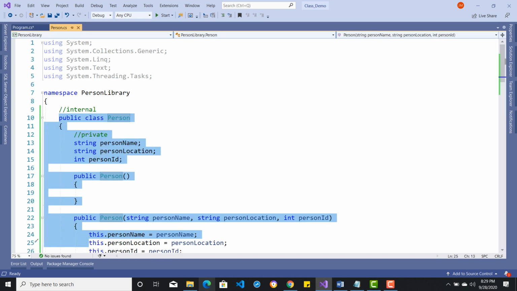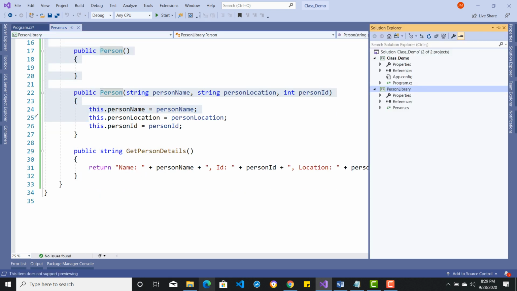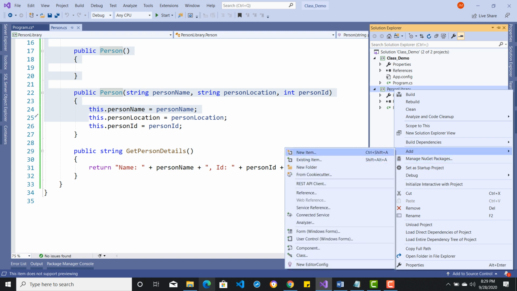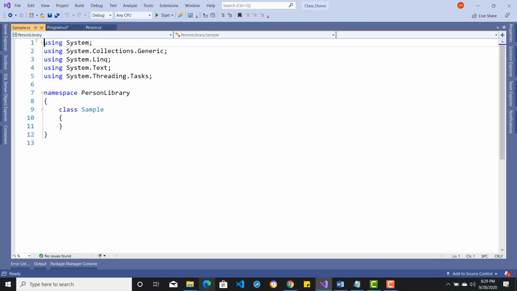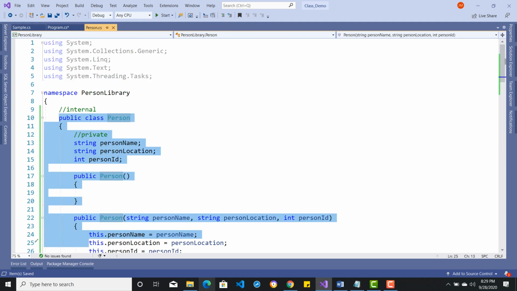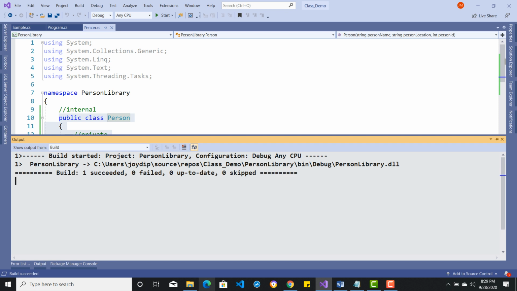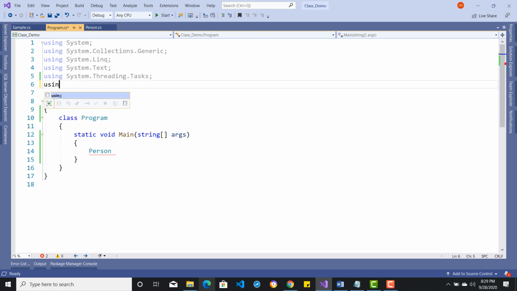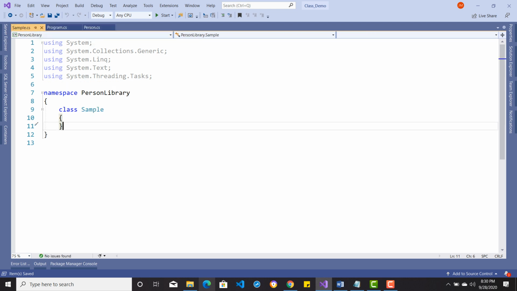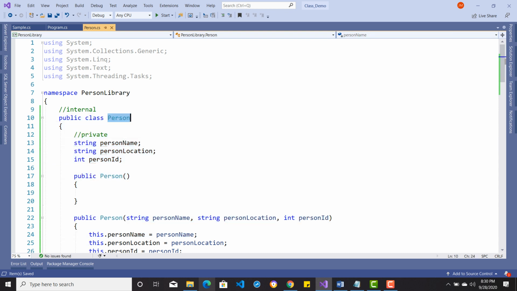If you had some other type in this application, say for example in the person library, I'm adding one more class. It's just a sample class, so I'm giving its name as sample. If you look at it right now, there is one more class, sample, which is not public once again, but the person class is public. If I compile this application and go back to my class demo in the program.cs, I'll find out whether the name appears in the IntelliSense or not. As you can see, the name appears because it has at least one publicly available type. In the previous case, person was the only type, and that was not public.